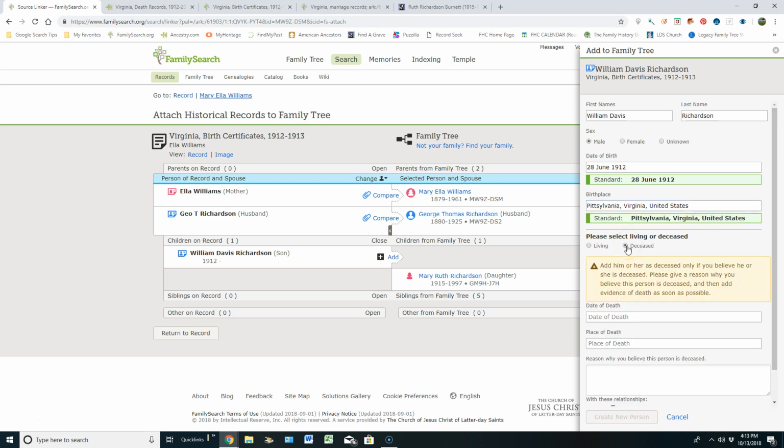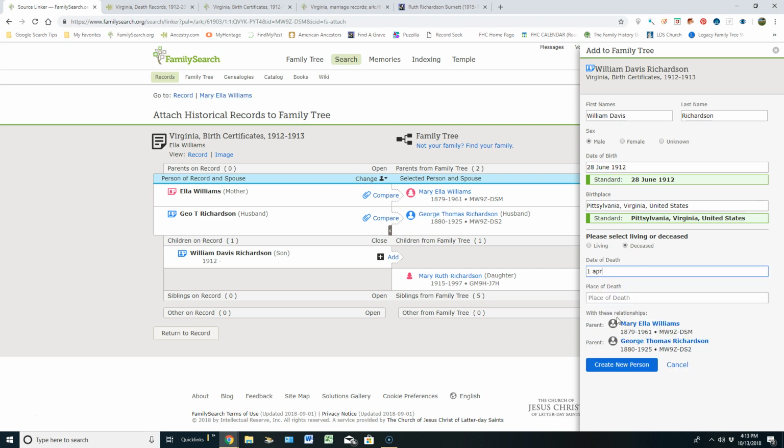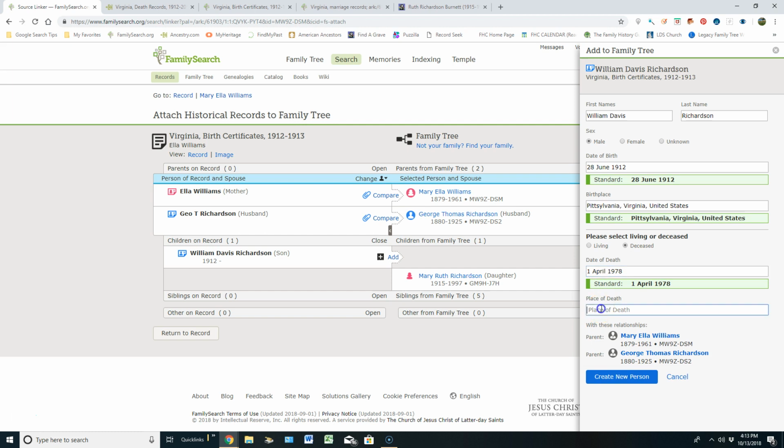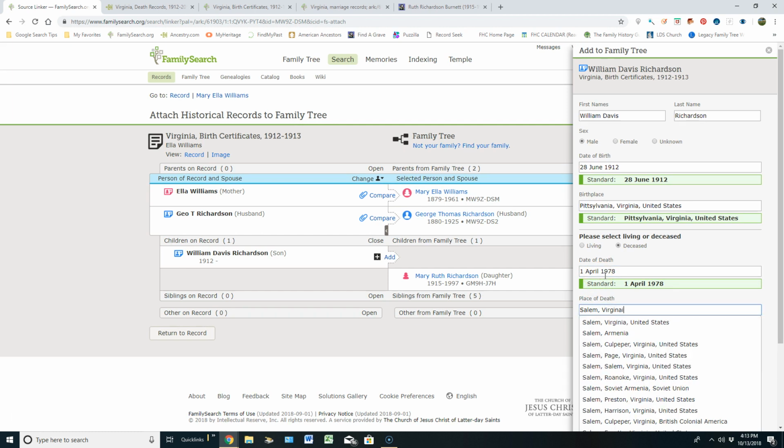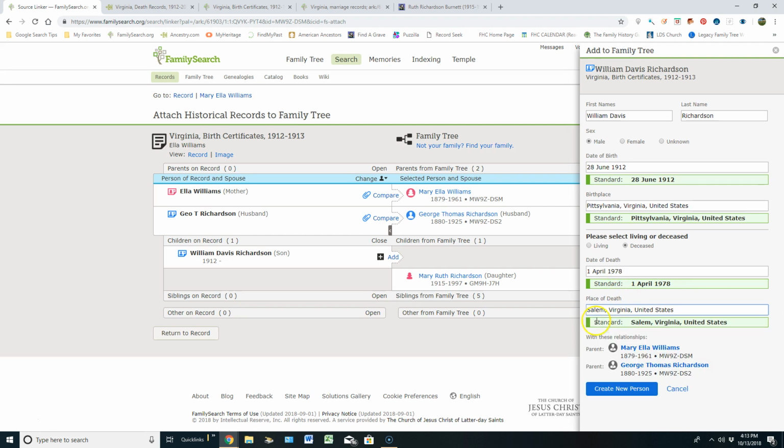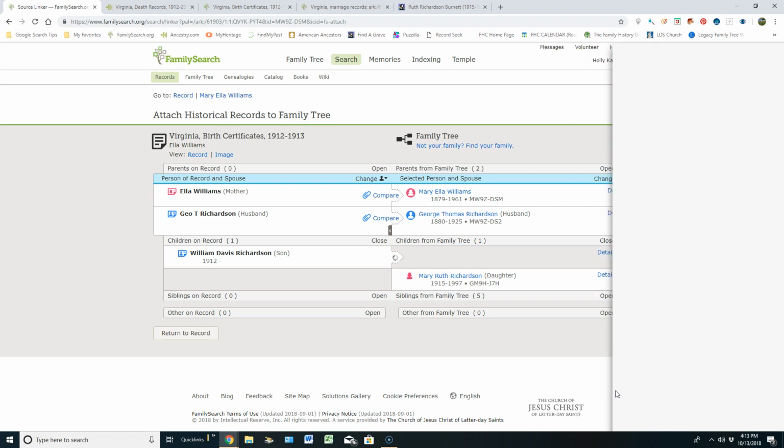From here I mark that he is deceased, and I actually found a certificate with his death date and place on it, so I will put this in, and I will choose from the drop-down menu. Then I will put the place, Virginia, and choose that from the drop-down menu. And it didn't come up with any duplicates, so I will say Create New Person. So by default it tries to look for those duplicates, but it evidently didn't come up with any.